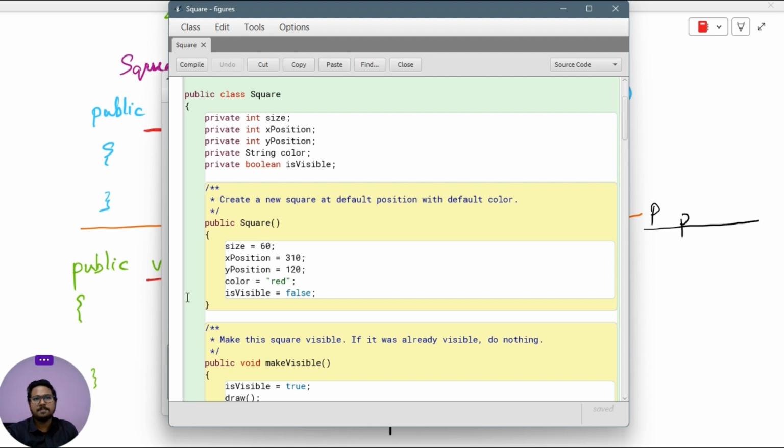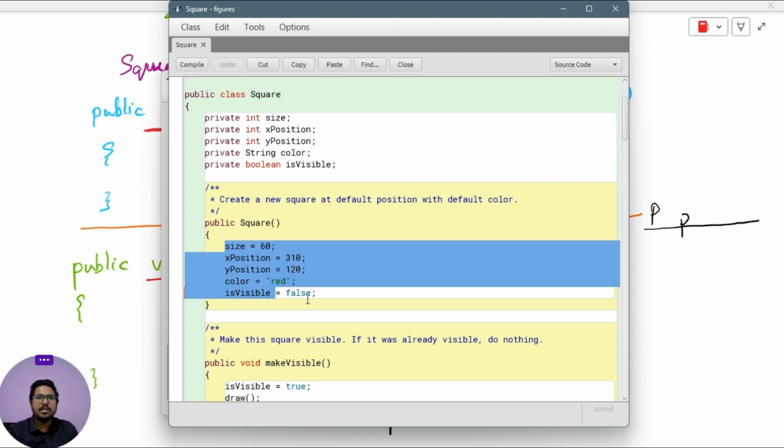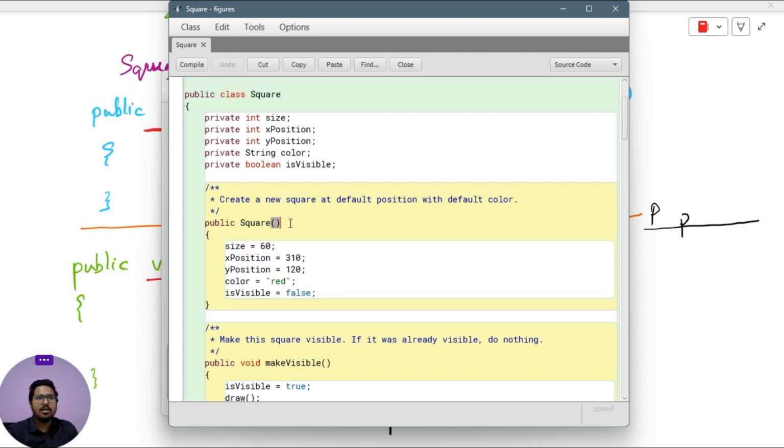Public Square, you see this one right now, public Square with parentheses open and close, and it has its own curly brackets. What is written inside, we will discuss that later, but for now just observe this part. This is the constructor, right? This is the constructor. Fine, that is a good observation.